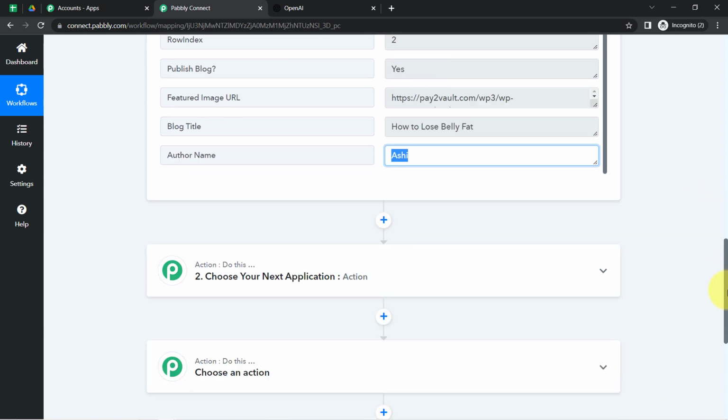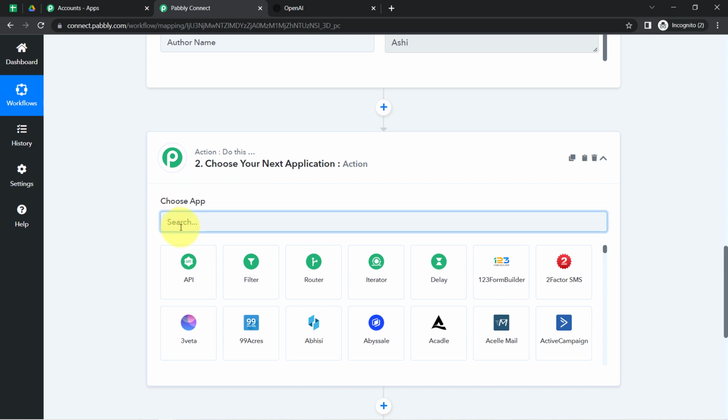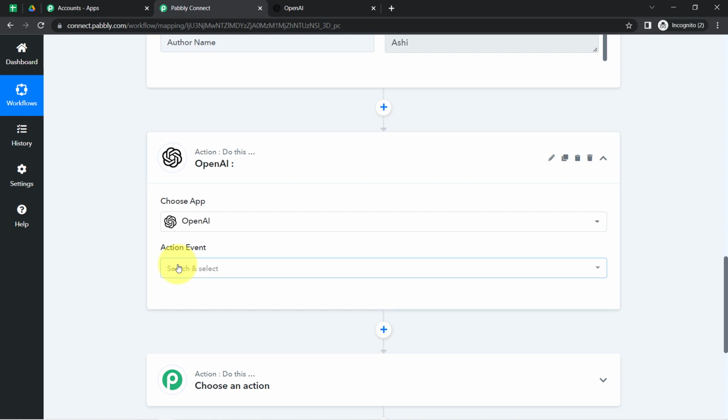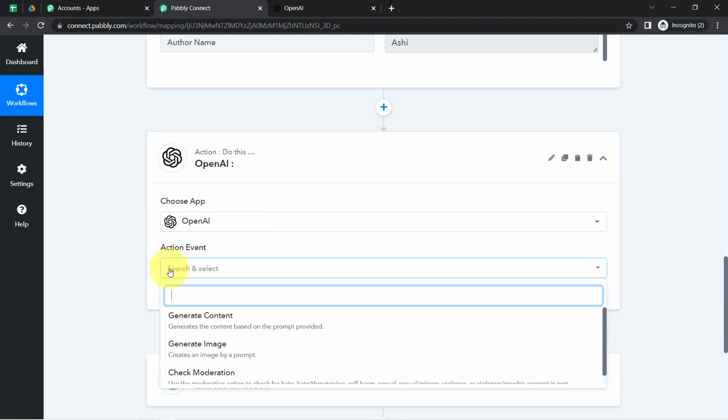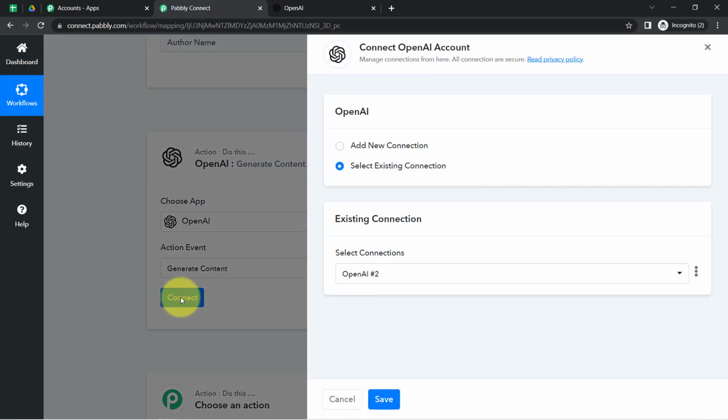Okay, now we are going to send the same data to the OpenAI application, which is an amazing AI research and deployment company, and with the help of this AI research company only, I am going to generate the content automatically with the help of AI. And here in the action event, I will select this Generate Content.